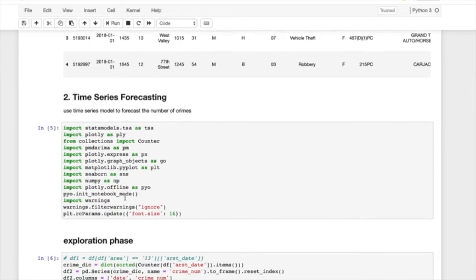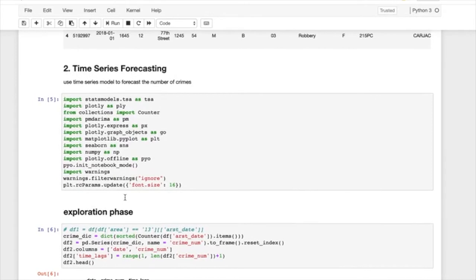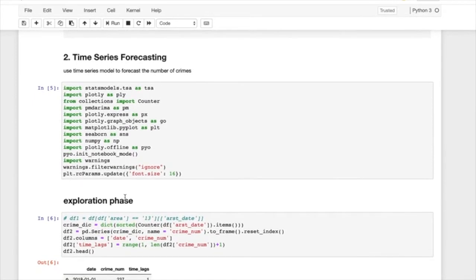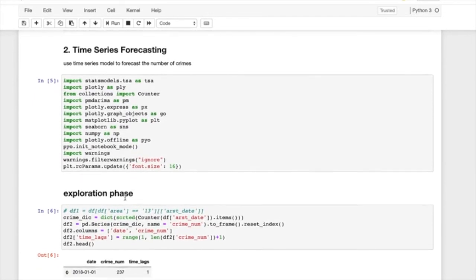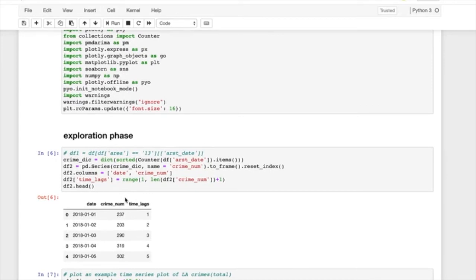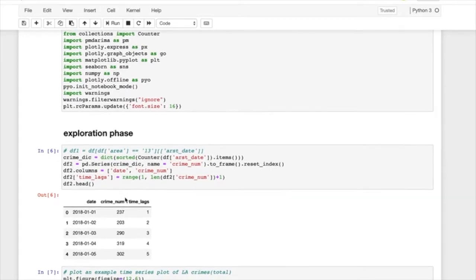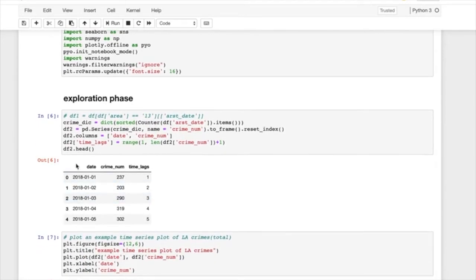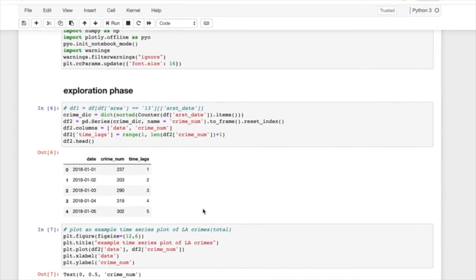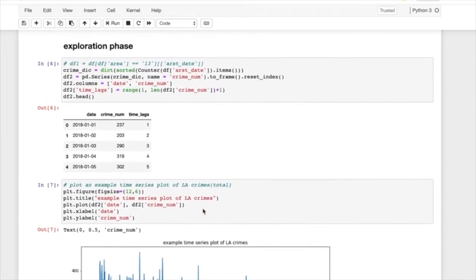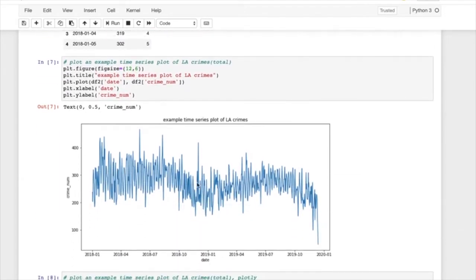The second step, we try to build up a time series model to predict the number of crimes that happen in LA City. I'll just quickly go through this exploration phase because I'm trying to determine how I should design a model and tune the parameters. I just created a new data frame that summarizes the daily number of crimes in LA from January 1st, 2018 to now. And I made a time series plot.